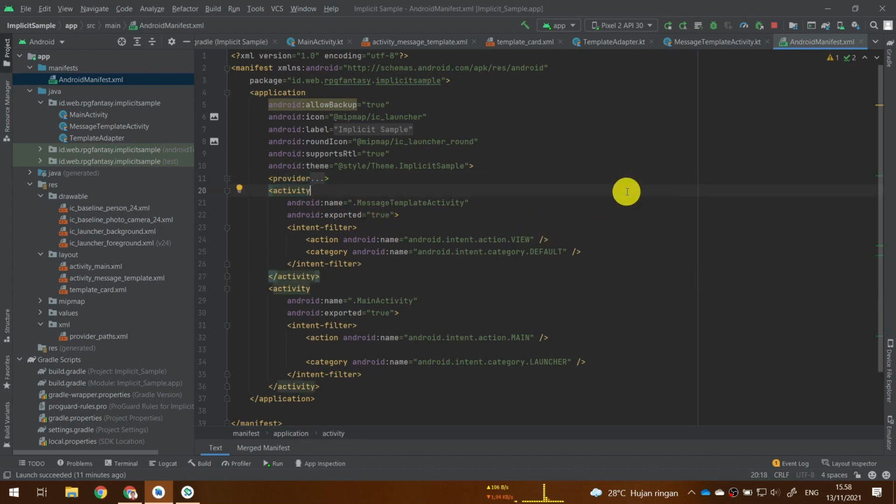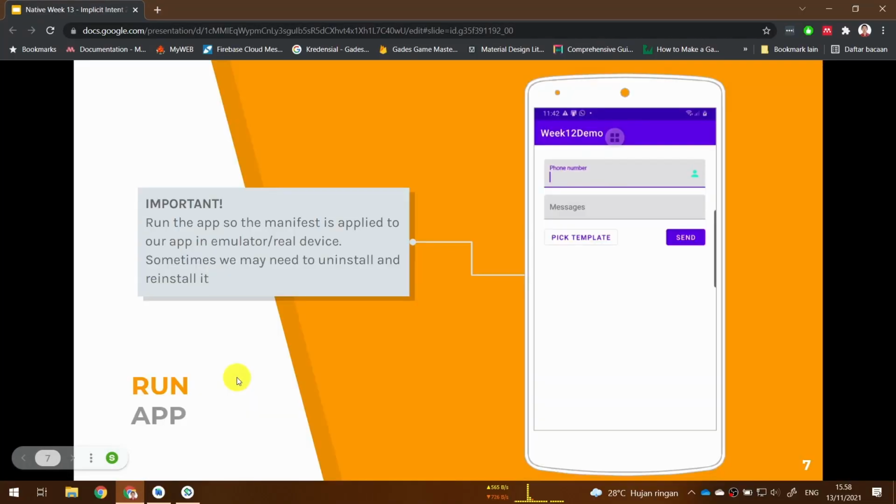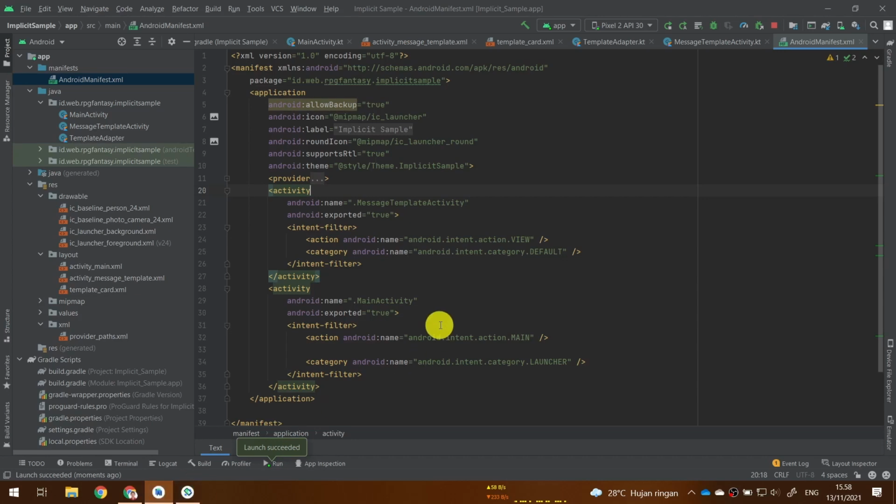Now make sure to run this application once, so that the latest manifest is applied to our application in the emulator or the real device. Sometimes we may need to uninstall and reinstall it so that the correct Android manifest is installed on our device. For now, we don't really know if this intent filter is already applied. For now, let's just leave it as it is.